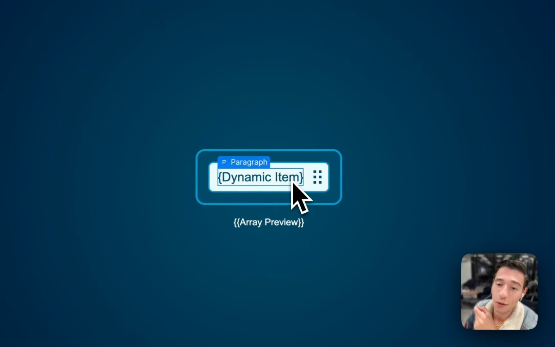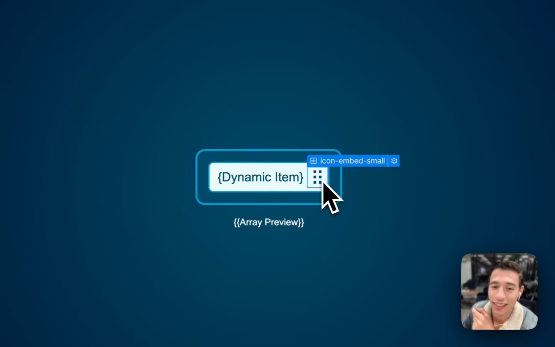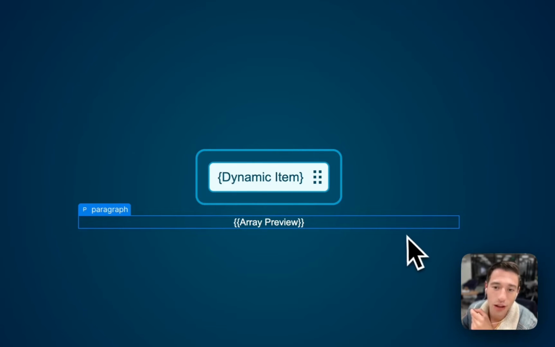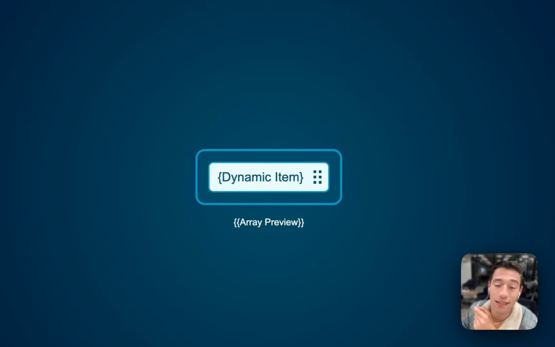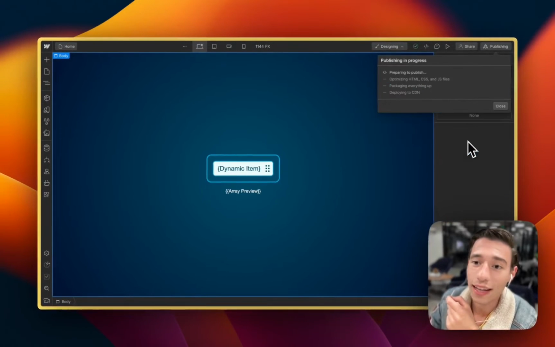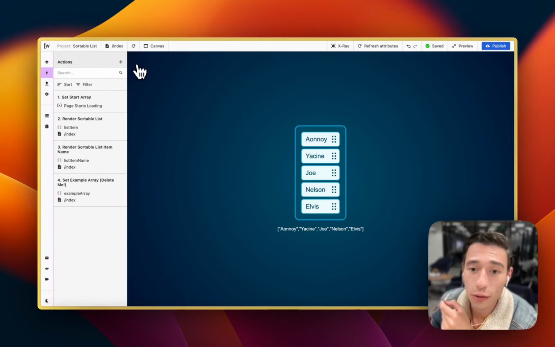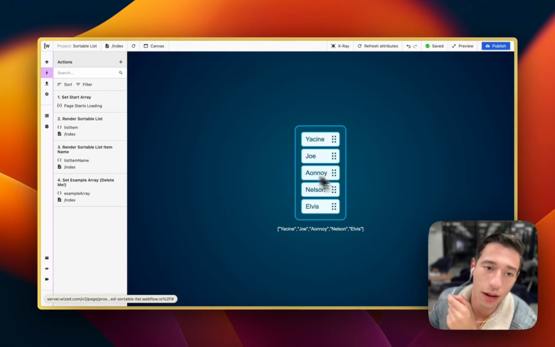As every list we're going to render dynamically, we need to apply a list item name attribute so that we can update the name in Wized to show the dynamic content from each iteration. And then we just have a nice icon so it looks more user-friendly when they drag and drop around. And then we just have the array preview, which is just for illustration purposes in this example. So let's update that. And as you can see, if I reload that, this list will be rendered.